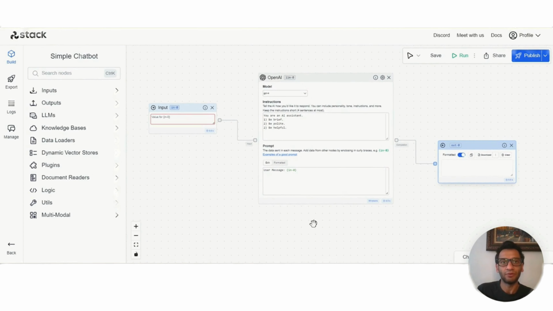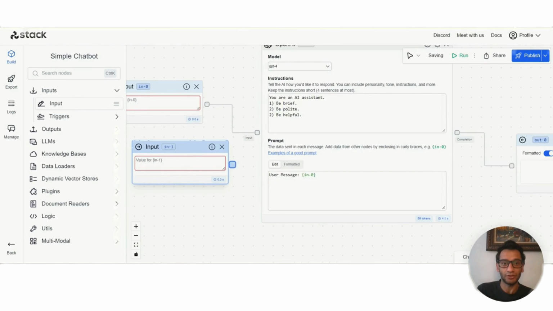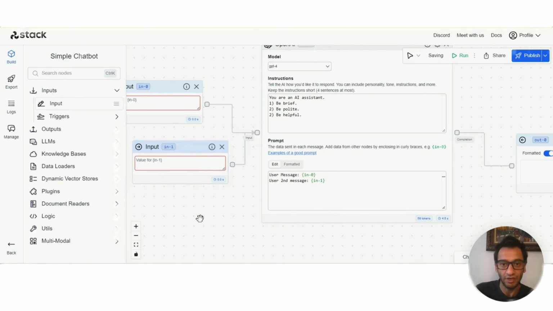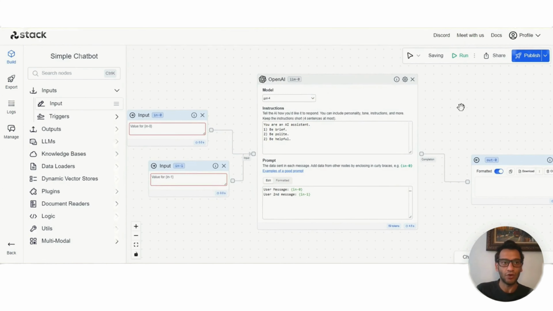The cool thing about forms is we can have multiple inputs, which comes really handy in real life scenarios. So what I'm going to do is add maybe one other input and also connect it to the LLM. So I'm going to give it a user second message, one open curly brace, and I'm going to select input 0. So we're going to leave instructions as it is, and let's go over the export.